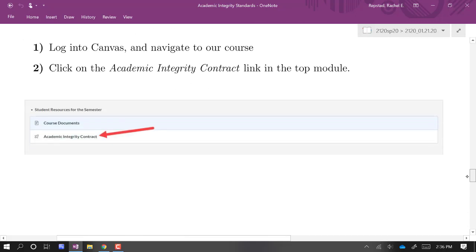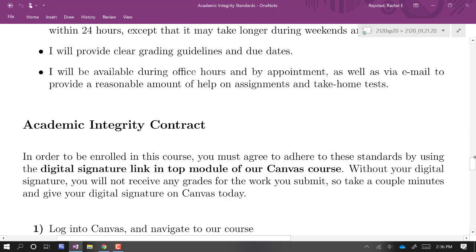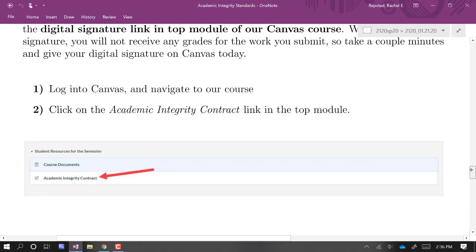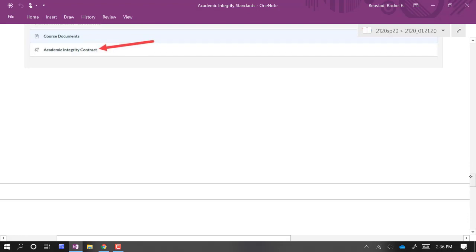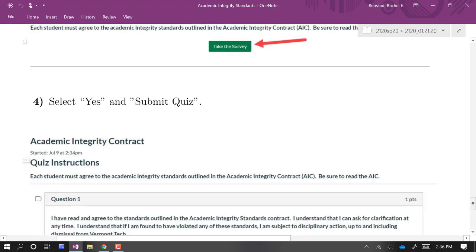So this whole document is 3 pages? It's a reasonable length. I encourage you all to read it in detail. Make sure you let me know if you have any questions. I'm happy to clarify anything. At any time in the semester, you can ask for clarification. And then just go on Canvas and sign the contract.